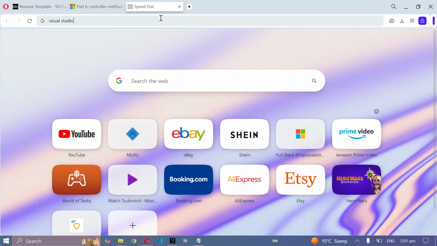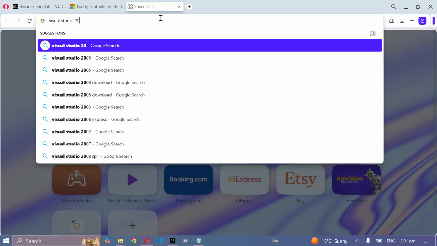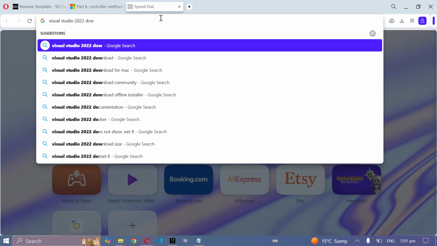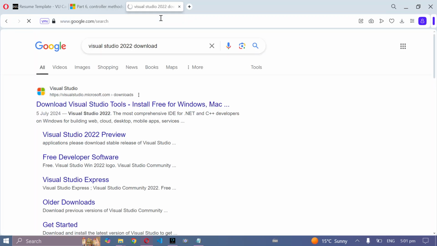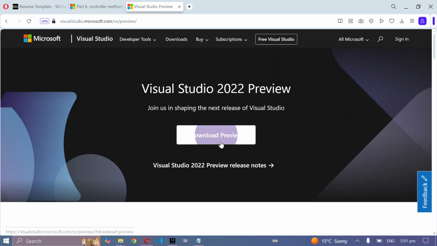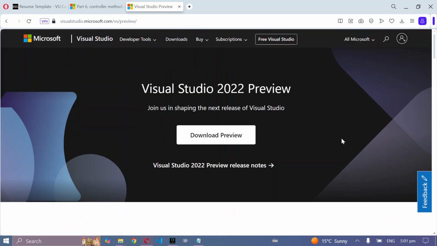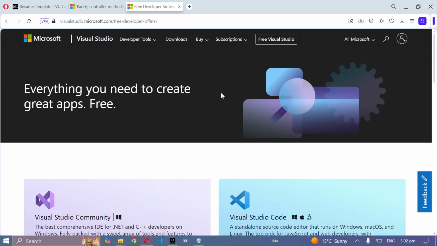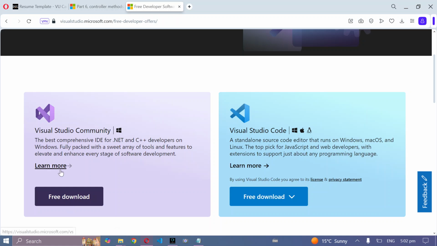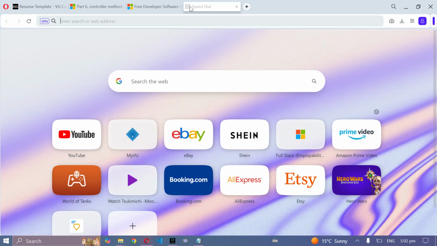Yeah. Visual Studio 2022 download. From here, you can download it. Easy peasy. Okay. Download the preview of Visual Studio from here. Community version. Yep, download this one. That's done. And another one is the .NET Core SDK.